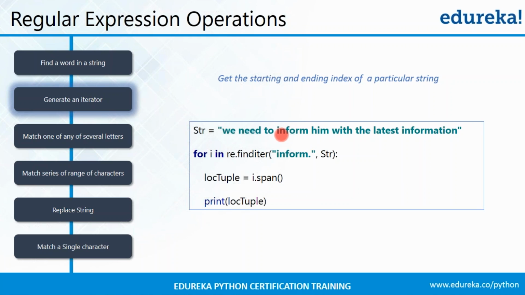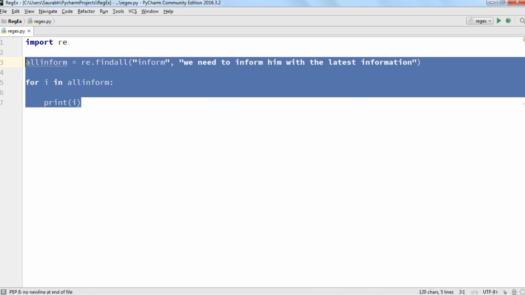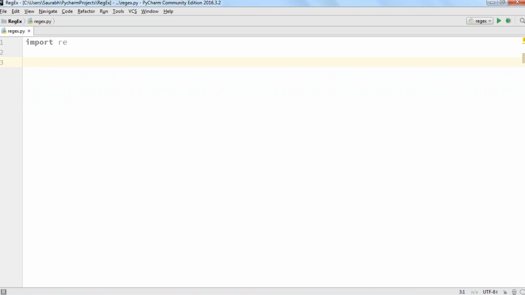I'll open my PyCharm once again. Let me remove all of this. And over here I'm going to define a string. So what I'm going to write here is, "we need to inform him with the latest information." Now I'm going to generate an iterator by using finditer, and it is going to return the iterator of the matching objects. So basically I'll be printing the starting and the ending index of the matching object.